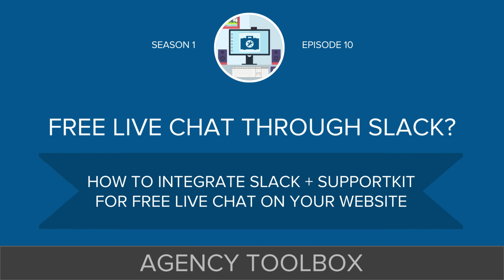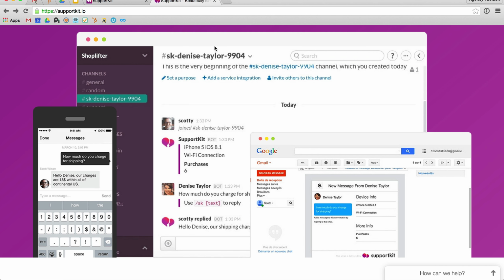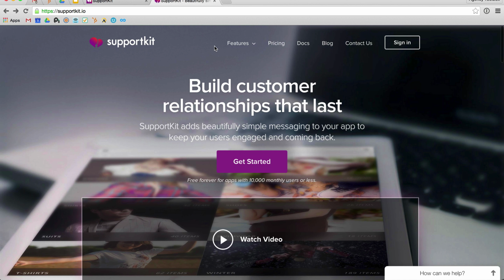So let me take you into the front end of SupportKit, and then we'll also take a look at how these things are set up on the back end so you can set it up for yourself. All right, so here I am on the SupportKit homepage.